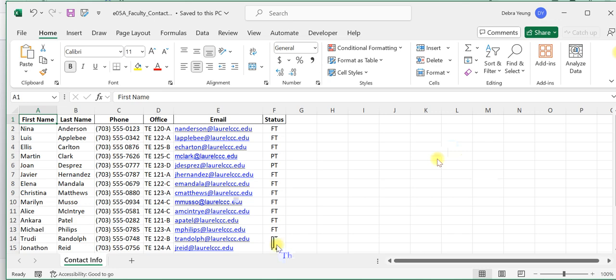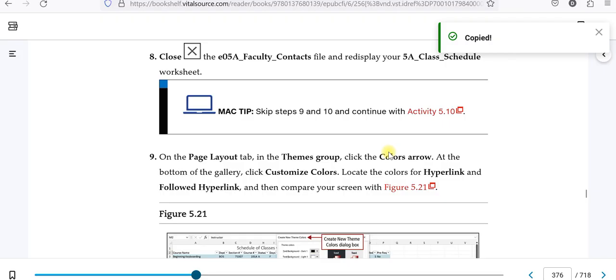Mac tips, apparently you skipped steps 9 and 10. So now I've closed off my contacts file. I've got my class schedule active again, and that's perfectly fine. On number 9, page layout, themes, and colors, we're going to customize colors, because that color is really, really light. We're going to look for the colors in the hyperlink and followed hyperlink, and compare our screen to that. Let's go do that first.